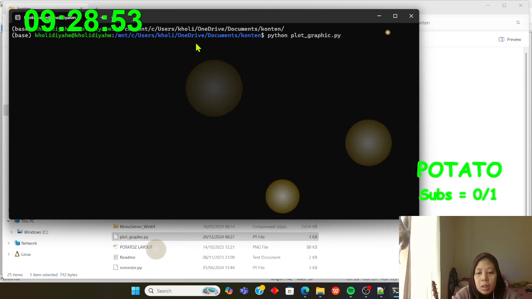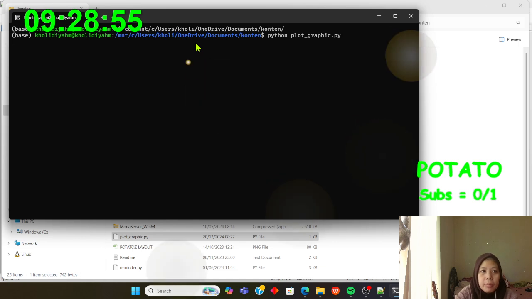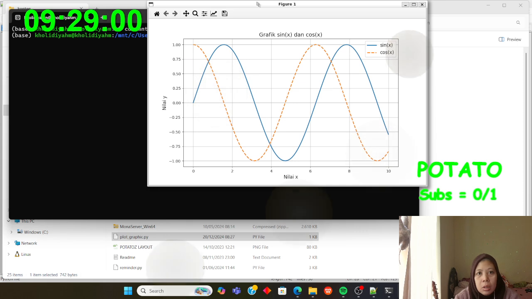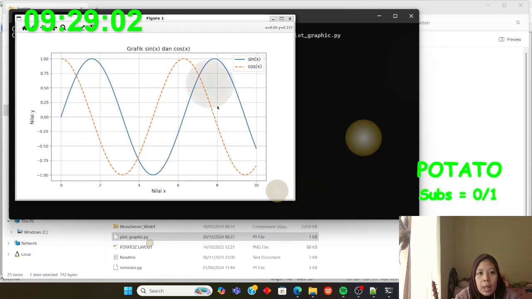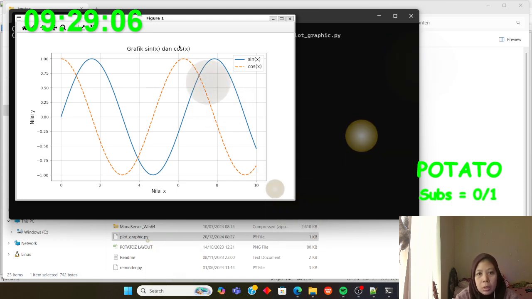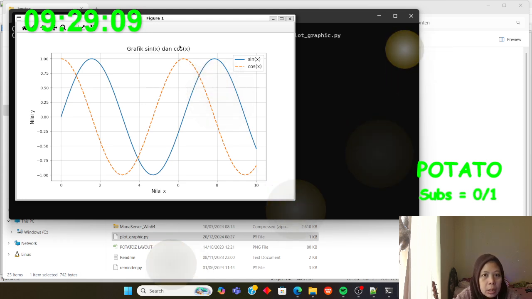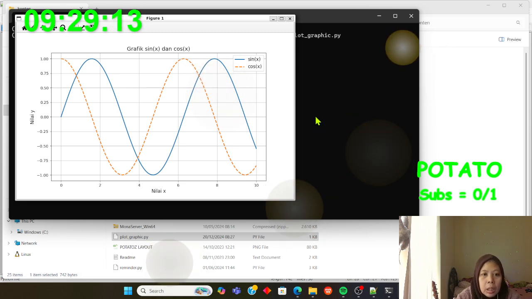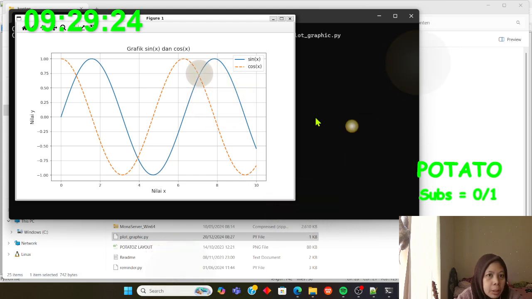Then press enter. At the moment, you can see we already have a graph of sine and cosine. This is a simple tutorial on how we can run a Python script without any additional window. Hope this helped, guys.